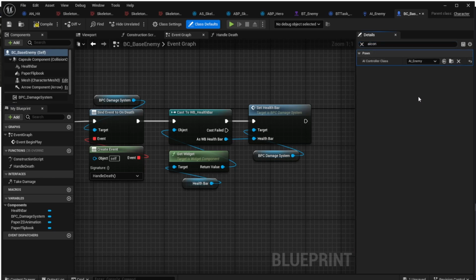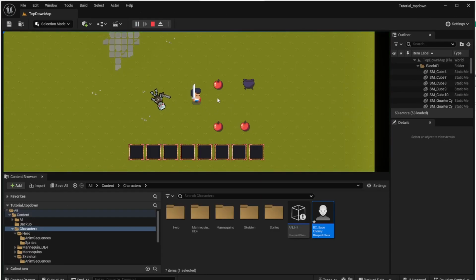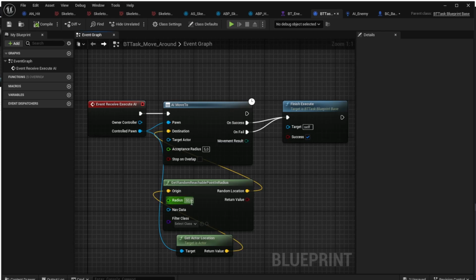And now when we try running the game, we should see that the skeleton will start moving according to our behavior tree. We immediately see that there are multiple issues, so let's start fixing them one by one. I would like the skeleton to move to a bigger distance, so let's open the move around task and increase the radius from 50 to 150.